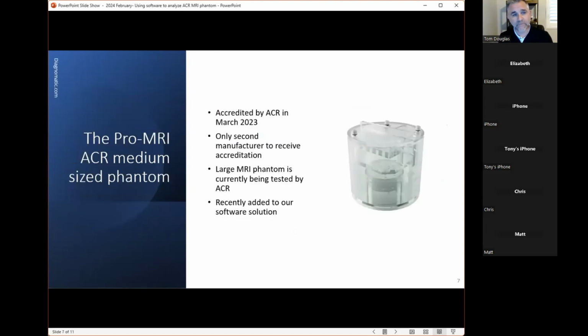And then just very briefly about the ACR MRI Phantom. We received accreditation from ACR on the medium-sized Phantom last March. We're only the second manufacturer to get that accreditation. JM's the other manufacturer out of California that you're probably familiar with, that's been manufacturing these. So it was a big accomplishment for us, and we're proud of that.